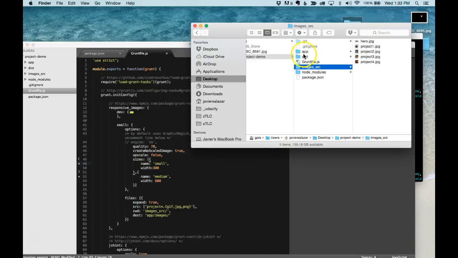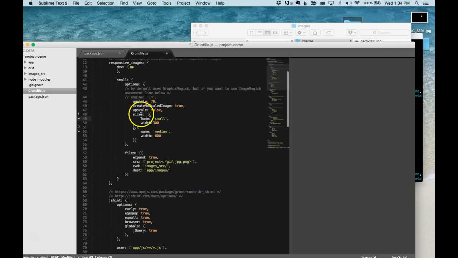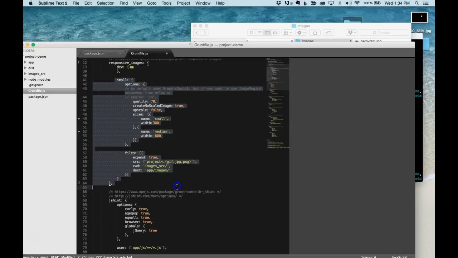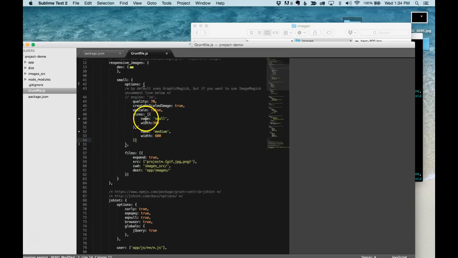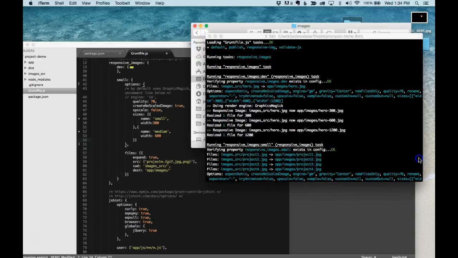Okay, so let's look at the output. The first time we ran it, it gave me my hero with 300, 600, 1200, and for every other project file name, it just created the two, the 300, 600 for each of those files, because it used this configuration for those files, which is a 300, 600. Okay, so if I take off this name and I run it again, I should see these project names with the small and medium names. So let's go ahead and run that again.